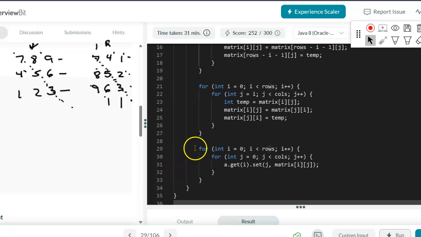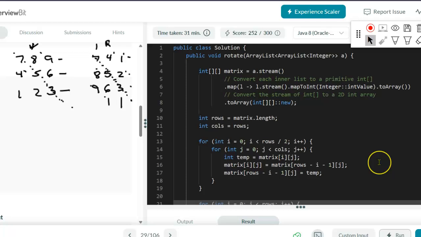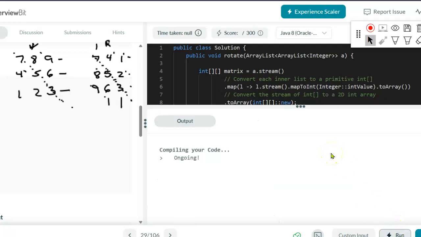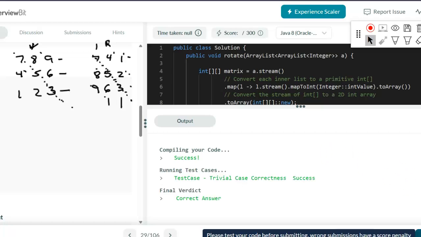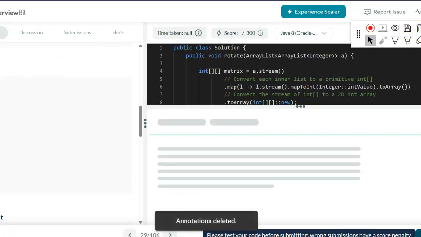Okay, now this last for loop here is just putting the values from the matrix back into the list of lists. Okay, actually let's just run this first to make sure that taking out the stream didn't mess anything up. Okay, no, that looks good. Let me erase all those and submit.